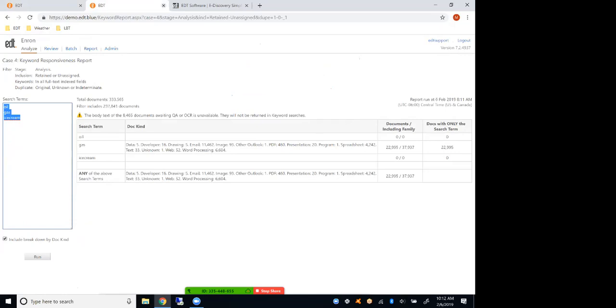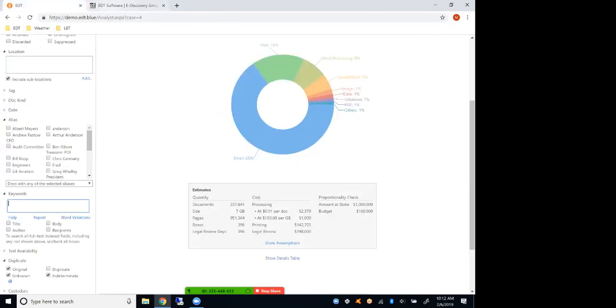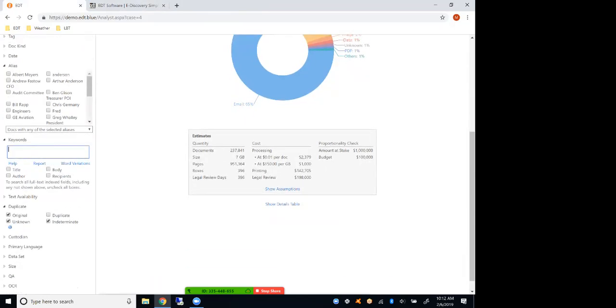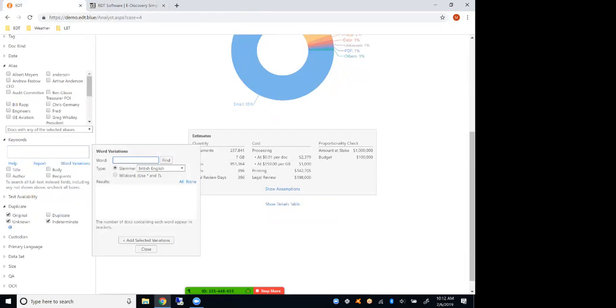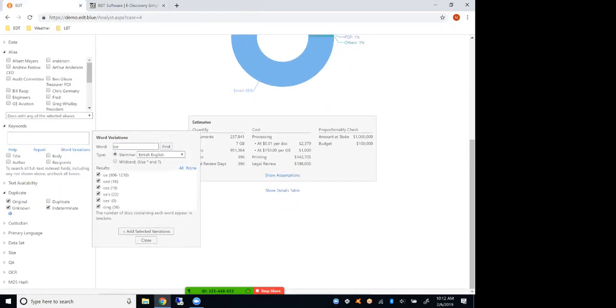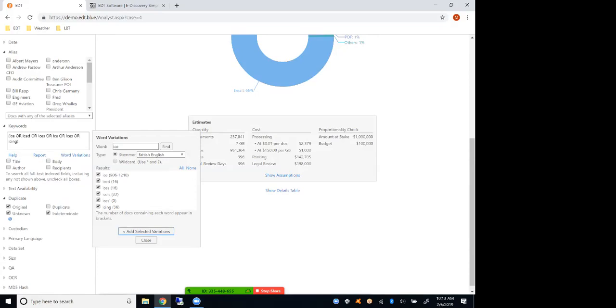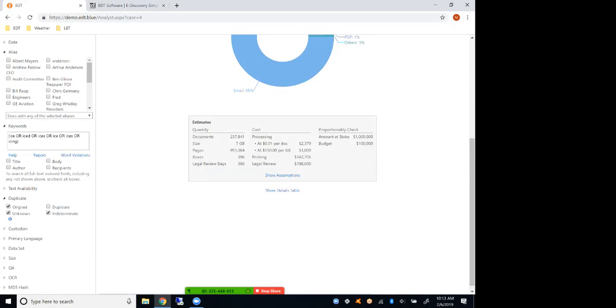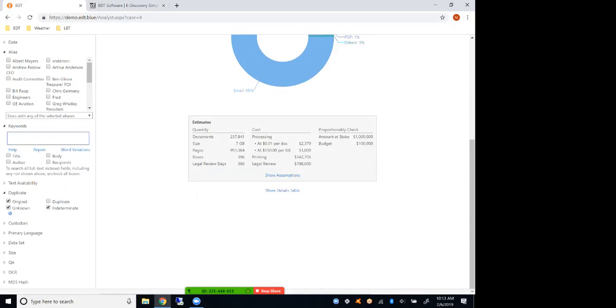This is really more for the responsiveness side of things. You don't actually, in this page, get a set of documents to review. That's all done from the analysis side here. So keywords, you also have the ability to add some variations. So if we look for ice, we have a whole bunch of variances based off of typos, based off of slang that are used for that, and you can add those selections to the keyword search automatically. So it helps you build out your searches.